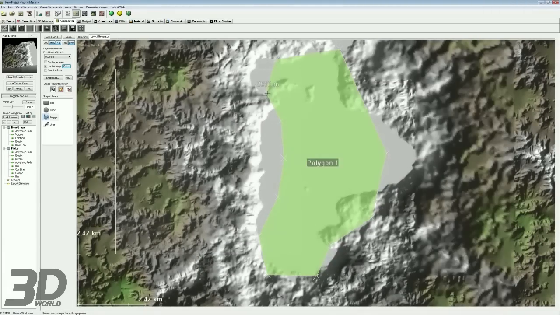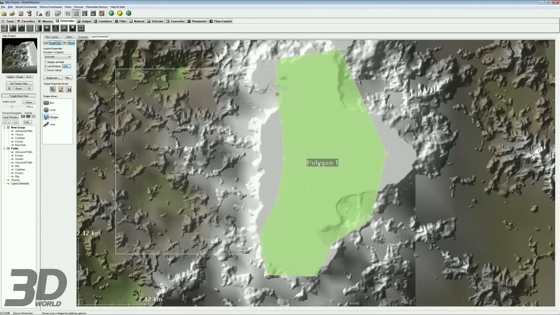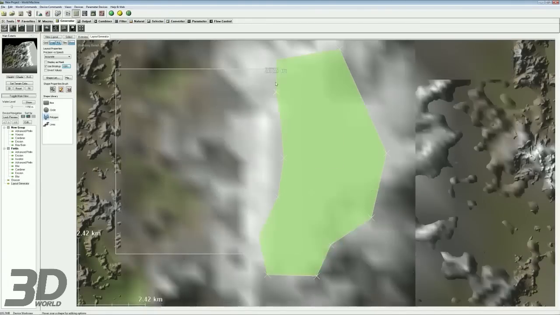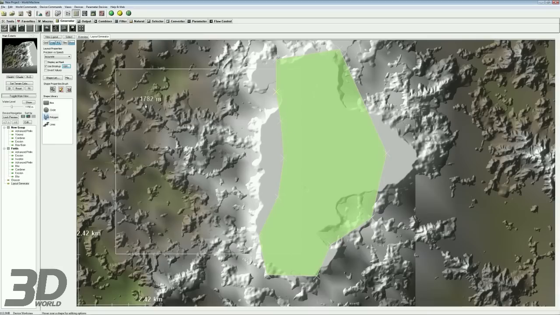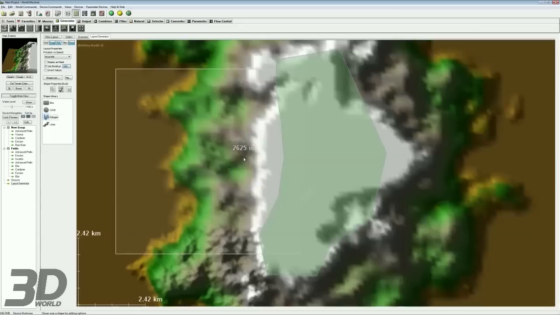I'm going to move these around. You can also change them to different heights by right-clicking and then just dragging to a different height, and you can see the effect there. It's really thrown it down. Okay, so if we disconnect this now and we click on it, you can see clearly where that layout generator is taking effect.